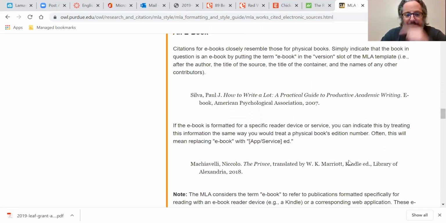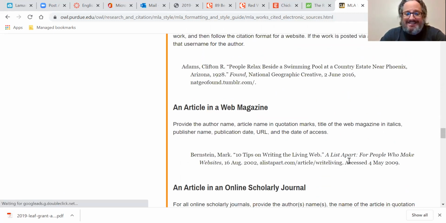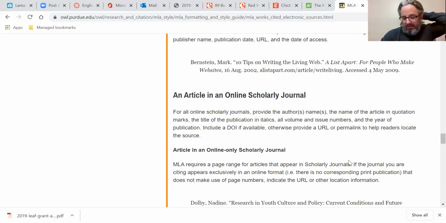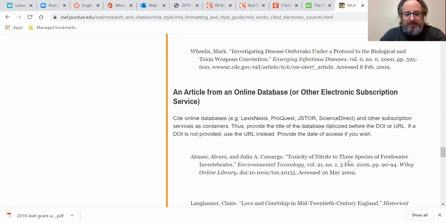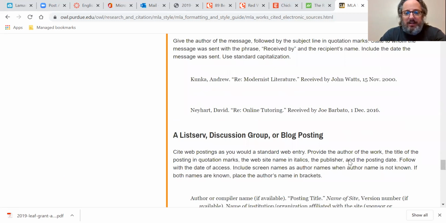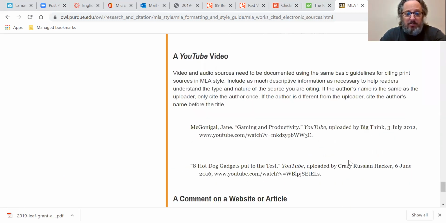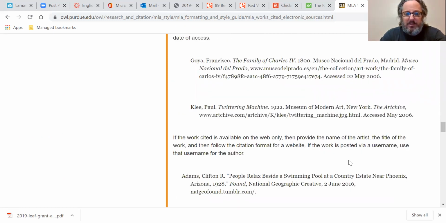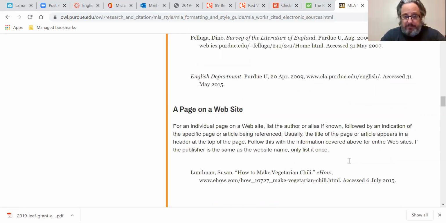Not an ebook, not an image, an article in a web magazine? I mean, sort of. Online scholarly journal, article from an online database, no, an email, a discussion or blog post, a tweet, a YouTube video, a comment. Now I'm going to go back to page on a website, and I'm going to do this.